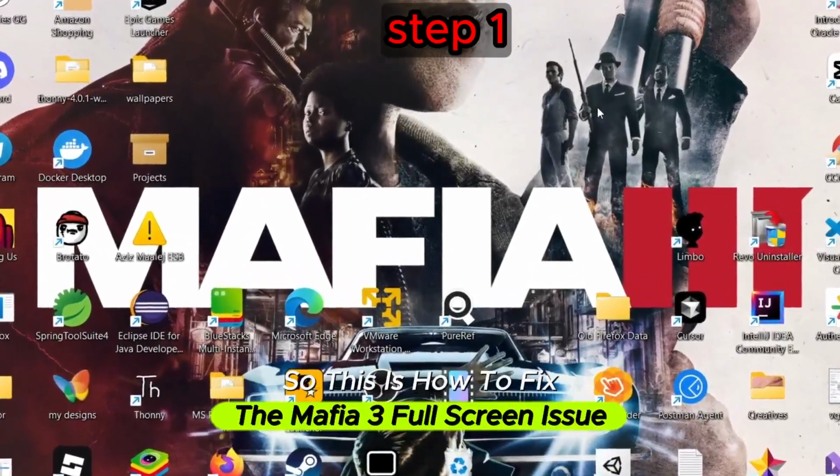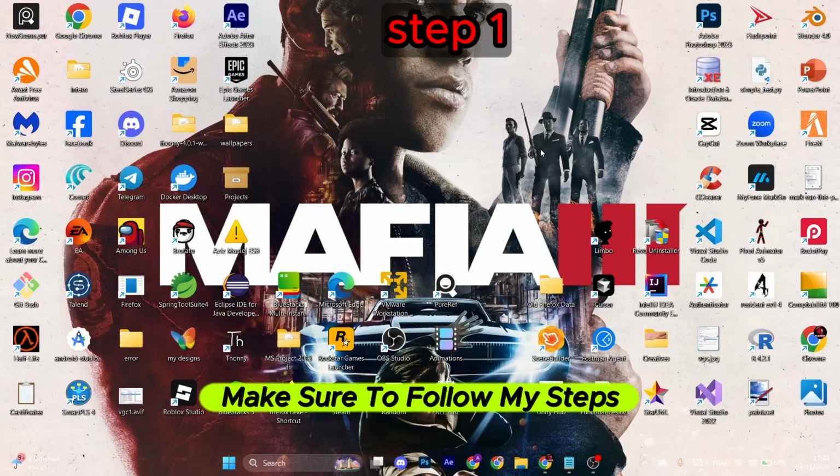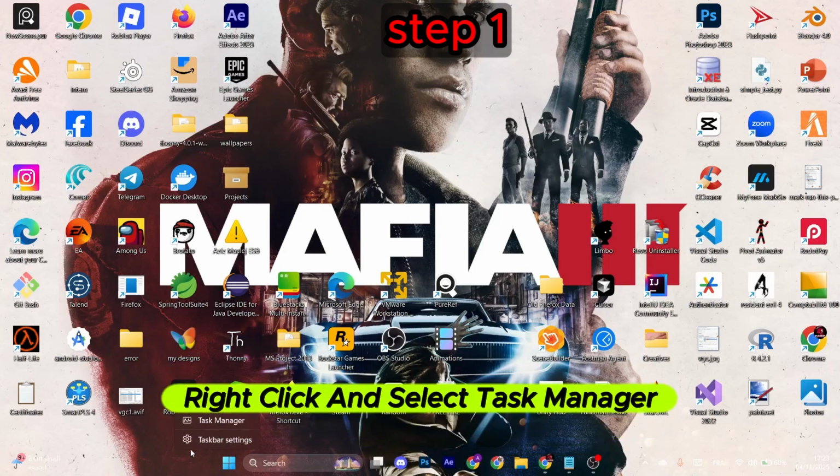So this is how to fix the Mafia 3 full screen issue. Make sure to follow my steps. First of all, you should go to the Windows taskbar, right click and select Task Manager.